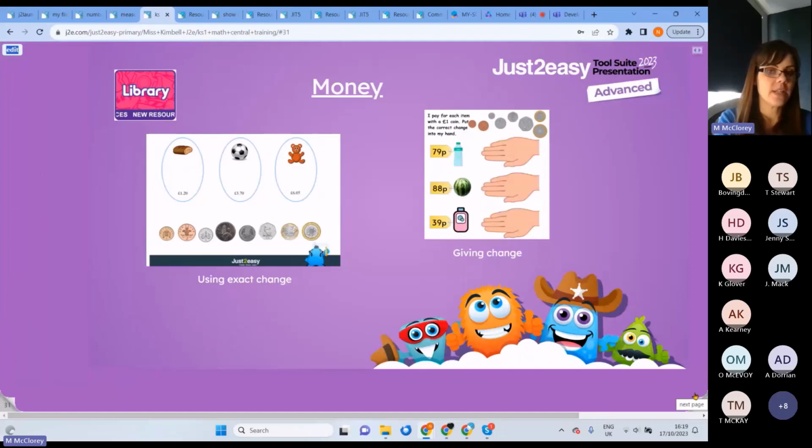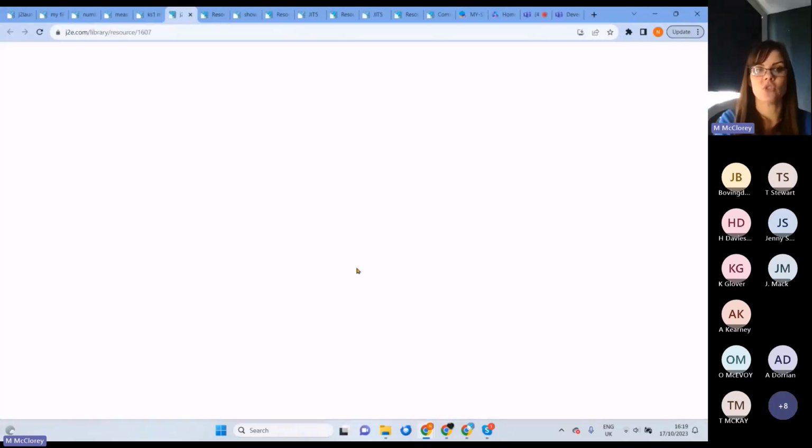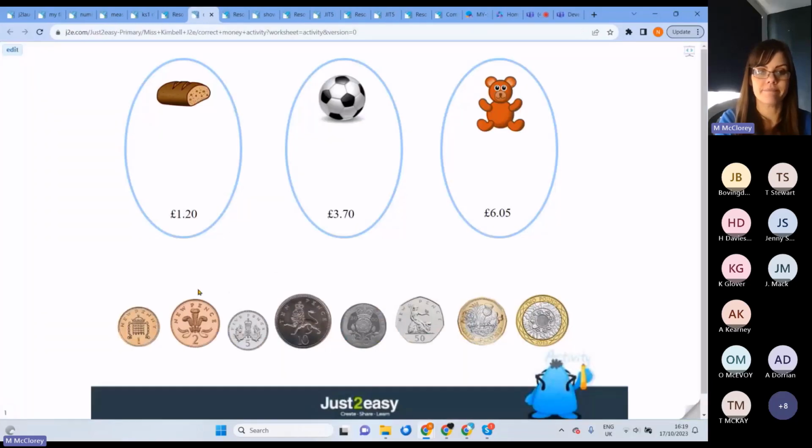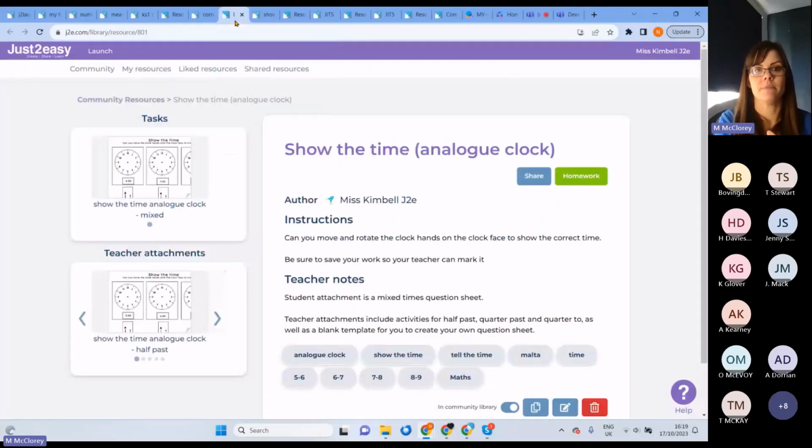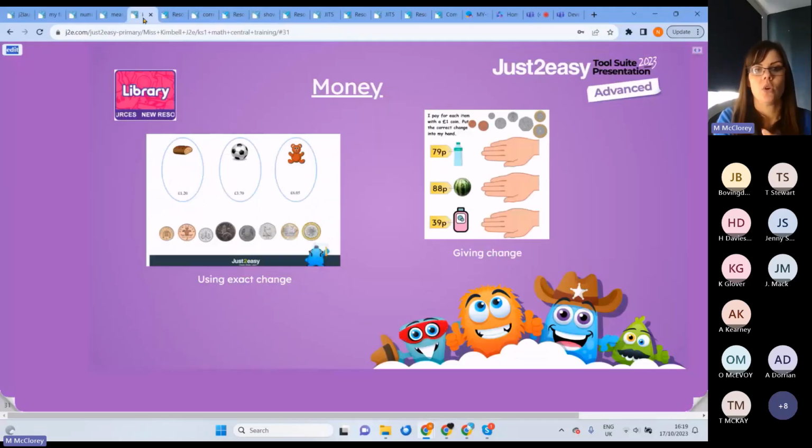Money, so there's using exact change and giving change. Again, these are draggable resources, so they have to drag the money. So that is £1.20. So they can drag the coins. There we go, £3. And obviously they can use different combinations of those coins. So it's great for their money work, great for their adding up skills as well, addition. And giving change, that works in exactly the same way.